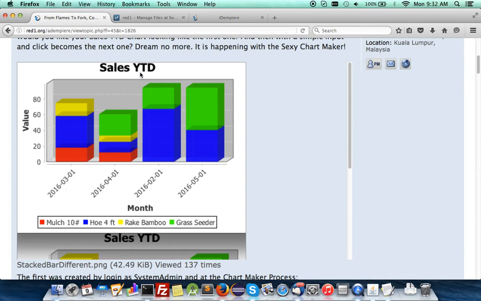For example, the sales year-to-date chart gives you the value in thousands of your unique currency, broken down, of course, according to a time series. In this case, it's months: March, April, May, and so forth. It's a bit jumbled up here, but here's the idea. The visual cue, a stacked bar in 3D format, is very attractive and is then broken up according to product. For example, blue is hoe, red is mulch, yellow is red bamboo, and green is grass cedar.